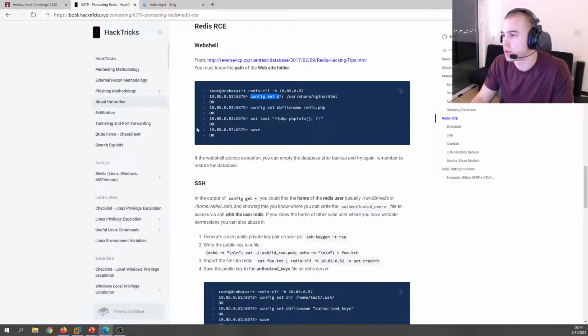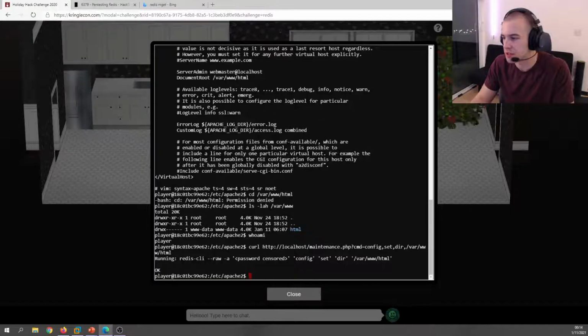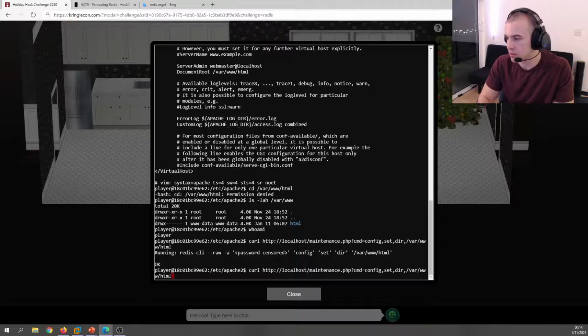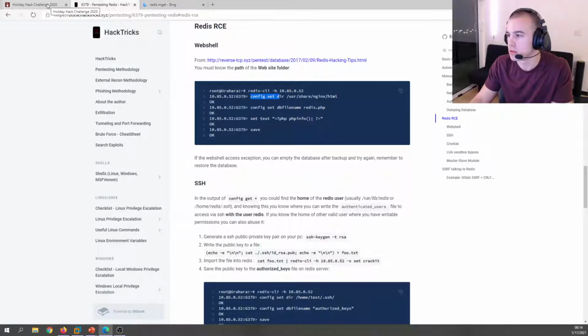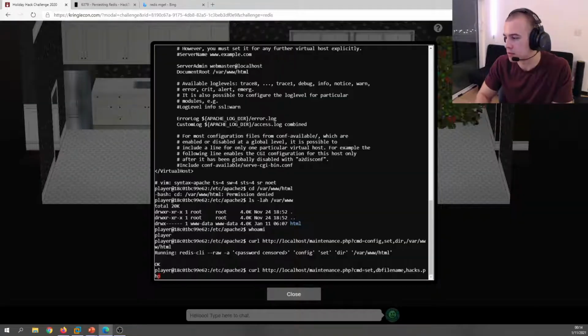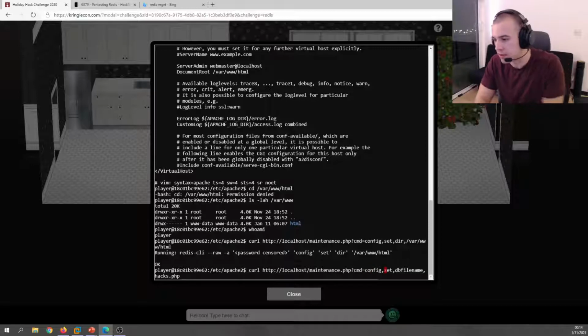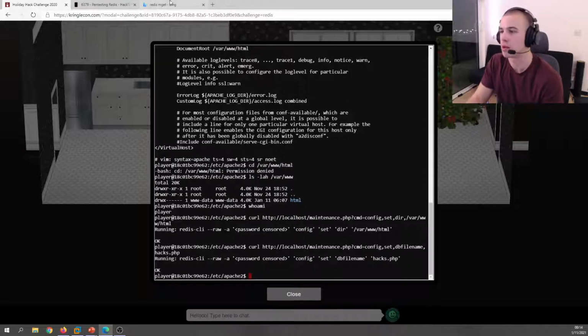The next step we want to do is set the database file name. So we'll just name it hacks.php. Config set. Oops. Config, comma, set, comma, dbfilename, comma, hacks.php. Okay, we get an okay.